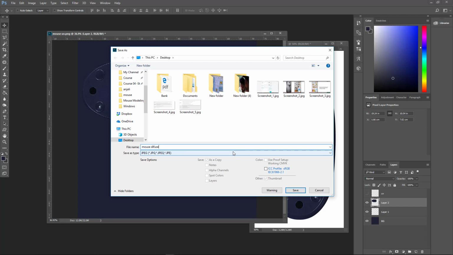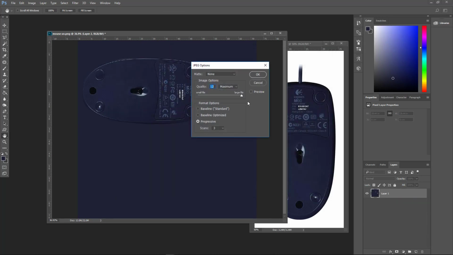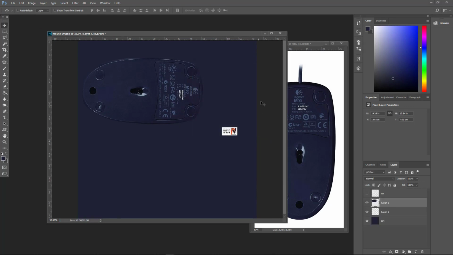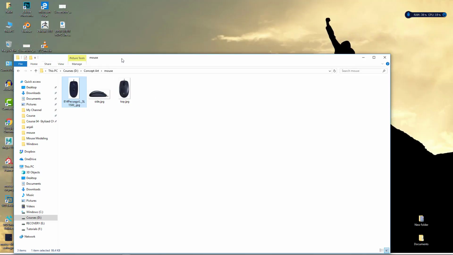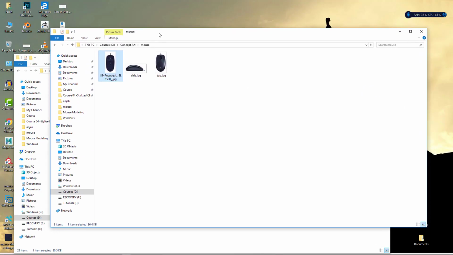They always use this word for color maps or color information maps. So mouse diffuse color or something. So this is my texture. Let's save it. I'm saving on the desktop. But it's a very bad habit to save on the desktop. Sometimes you might delete those things by mistake, and you are going to lose the work. So make sure you save those in a specific folder inside the drive.